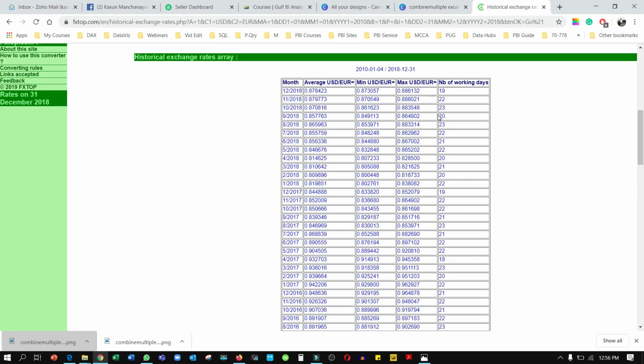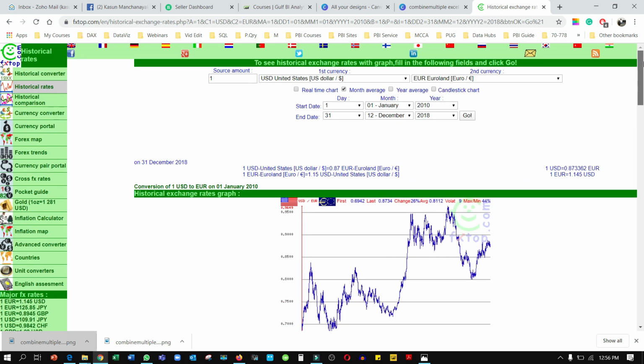See, December 2018: this is the average rate, this is the minimum, and this is the maximum. This is the number of working days. Now I'm going to open up Microsoft Power BI and get this data into Power BI.